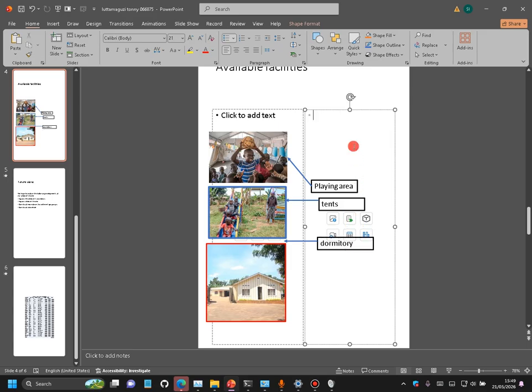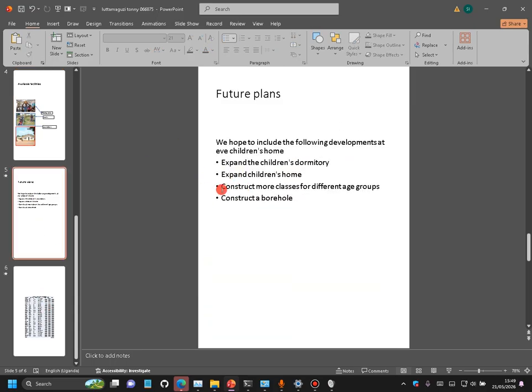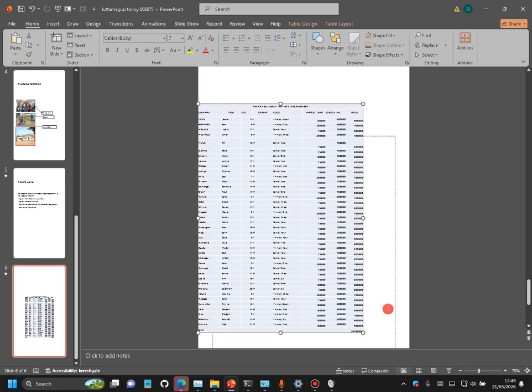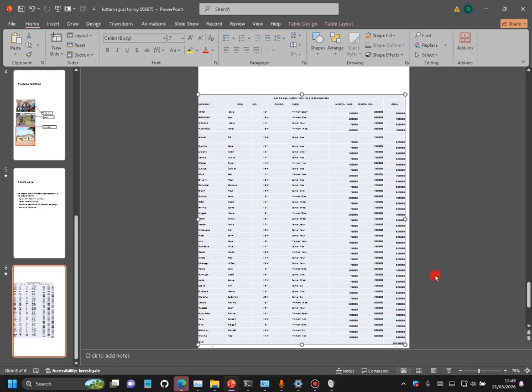Okay, so this is another slide. We'll go to this one. This one is okay, the future plans, and then we have the budget. The budget is a little bit too squeezed, so increase the size of this table, maybe to fit the whole page, depending on your plan.